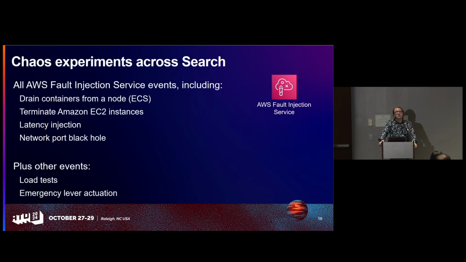So chaos engineering across Search, they wanted to do various types of faults that Fault Injection Service supports. They wanted to drain their containers from one of their nodes. They wanted to kill the node altogether. They wanted to inject latency. They wanted to turn off a port and not have it accept traffic, things like that. And the list goes on and on. That's just a few of them.